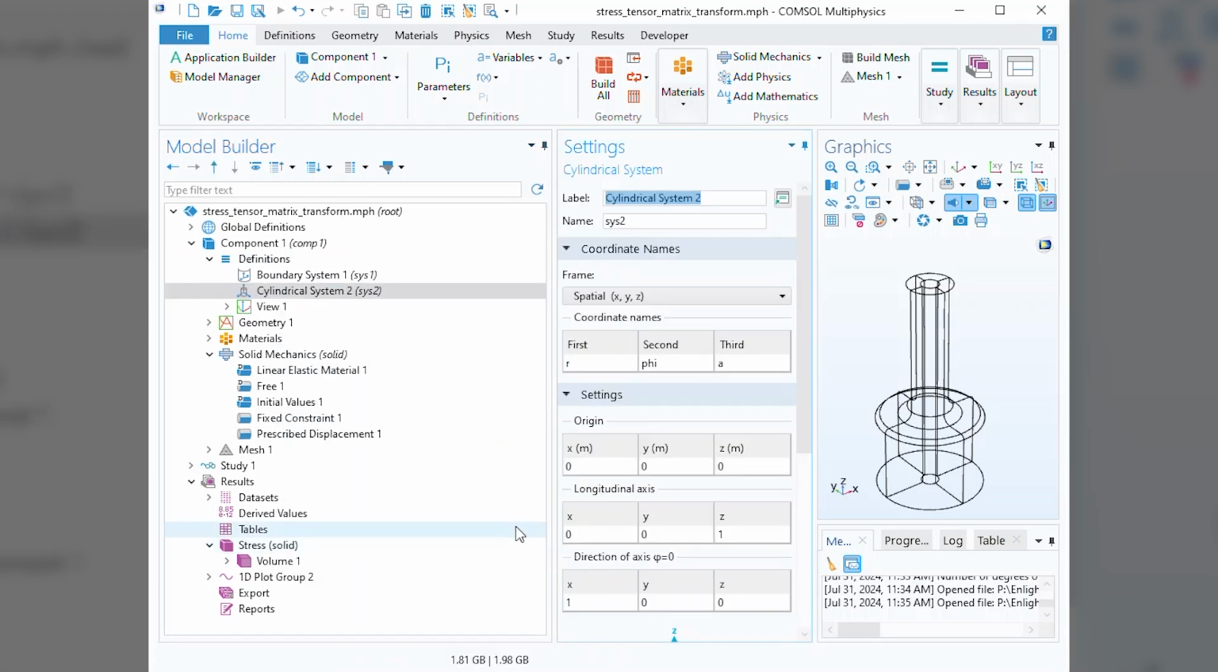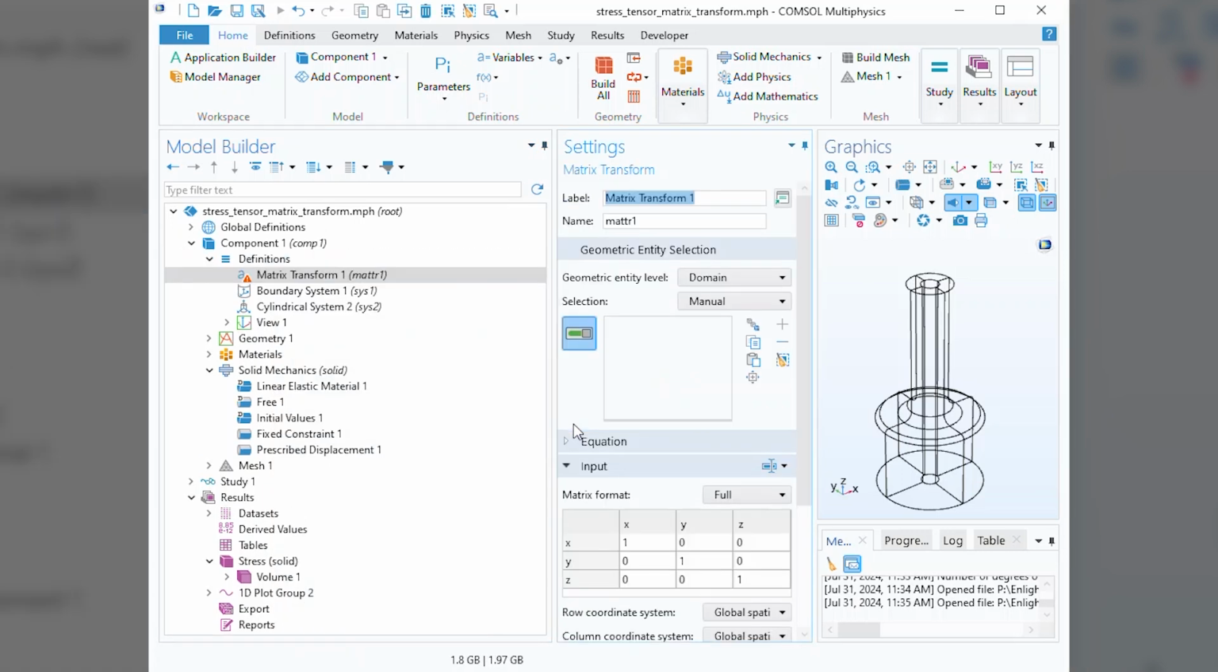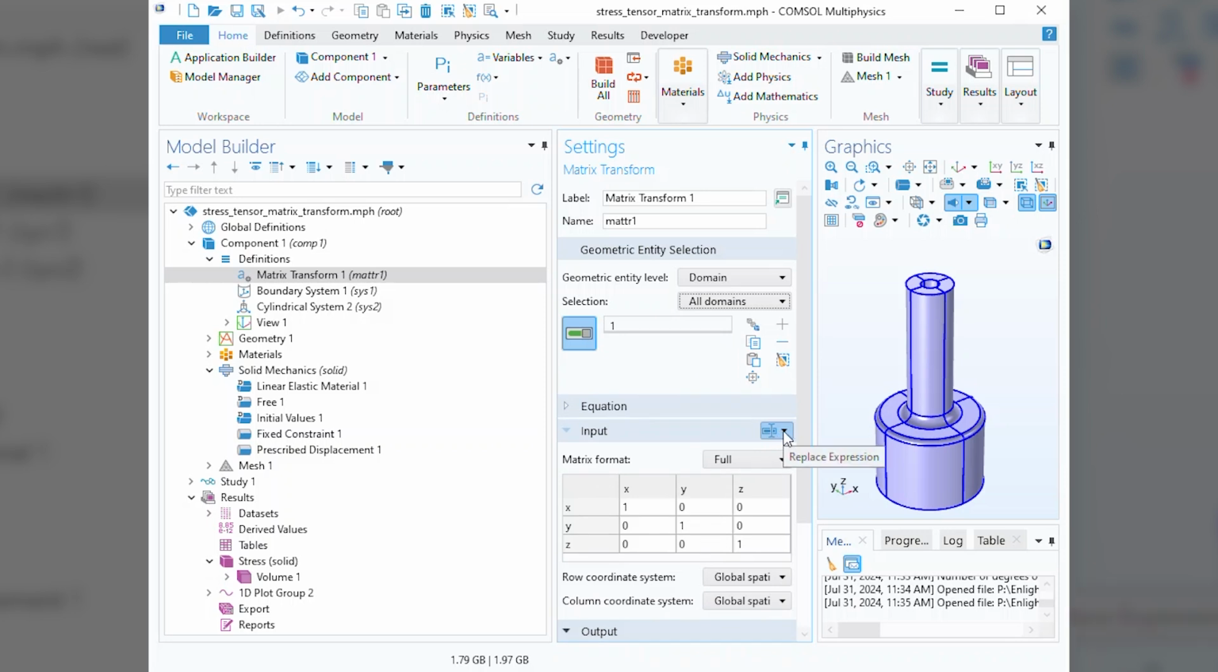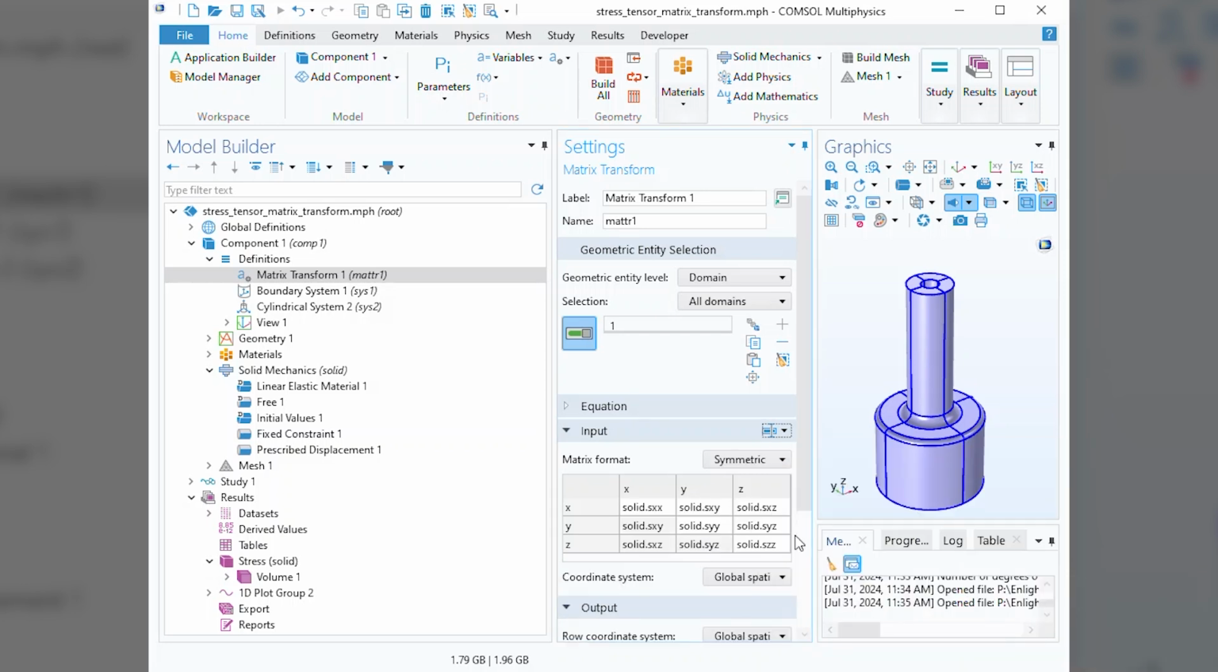Next, add matrix transform node. To do that, go to the component definitions, variable utilities, and select matrix transform. And then go to the setting windows, select all domains, and then go to replace expression to select component of the tensor to be used for transformation. Click replace expression, solid mechanics, stress tensor, and select stress tensor spatial frame. Double click. This is the tensor component which will be used for transformation.